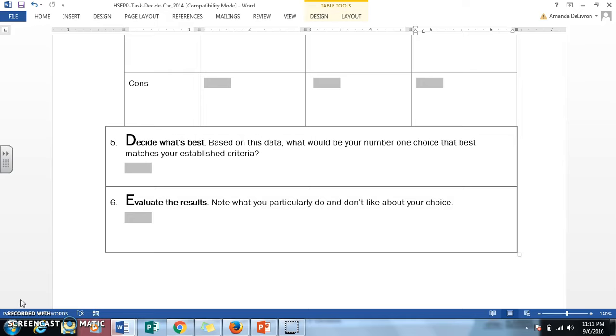And lastly, evaluate your results. In this section, tell what you do and you don't like about your choice. Well, you purchased this car and you love this about it, but this isn't the greatest. For instance, I purchased my Toyota Prius. I love the amount of the gas mileage in my car. I can go really far on a few gallons of gas. What I don't like is how low my car is to the ground.